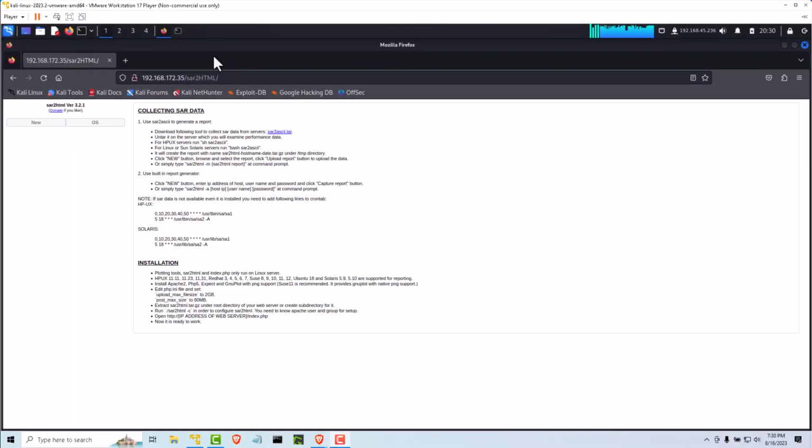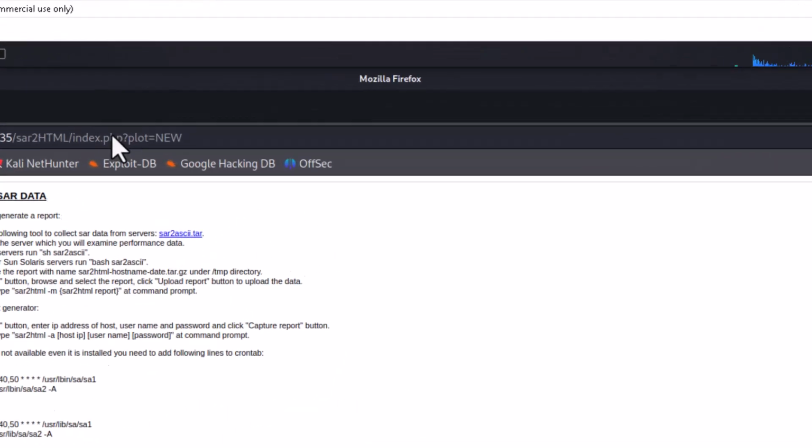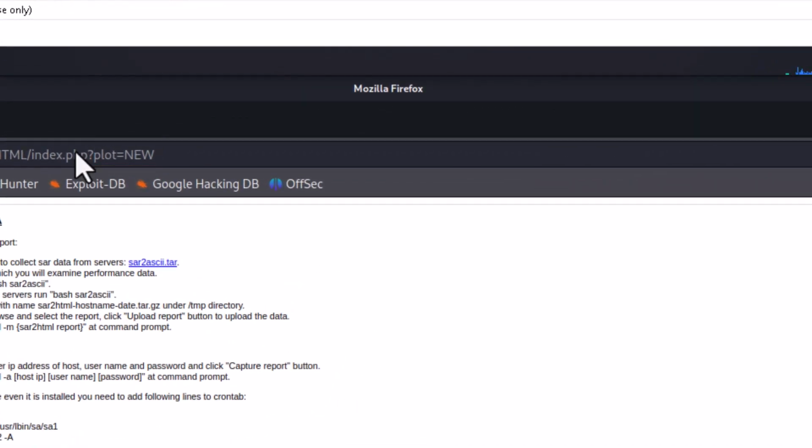I browsed to the sar2HTML page, and it appears to be a web app where you can upload files. I reviewed the web app looking for anything interesting. When I click on new, I notice an interesting URL. It shows new as the value of the parameter plot.